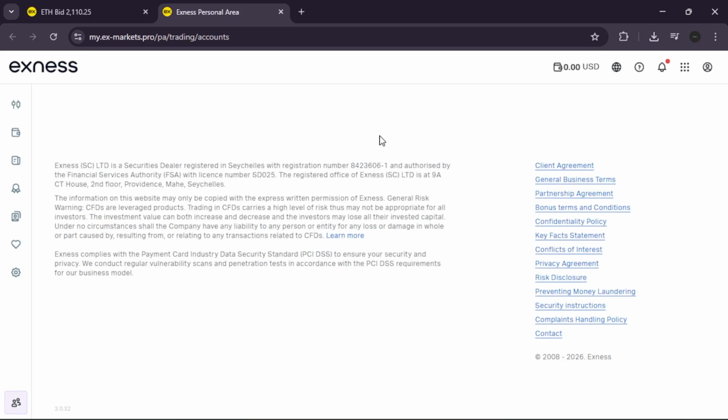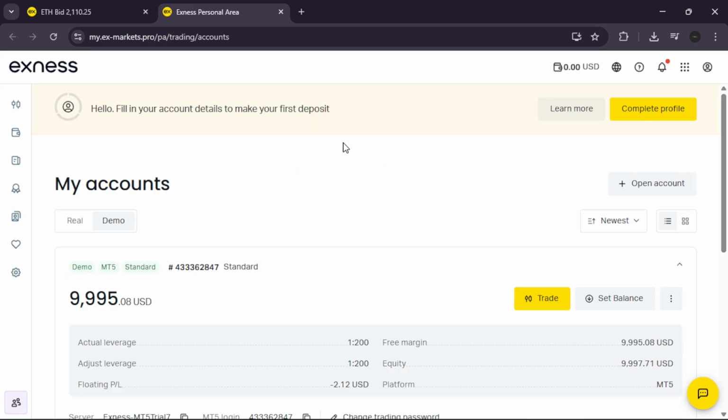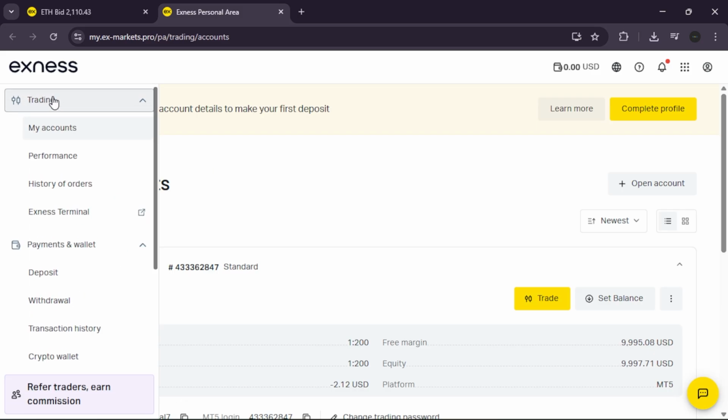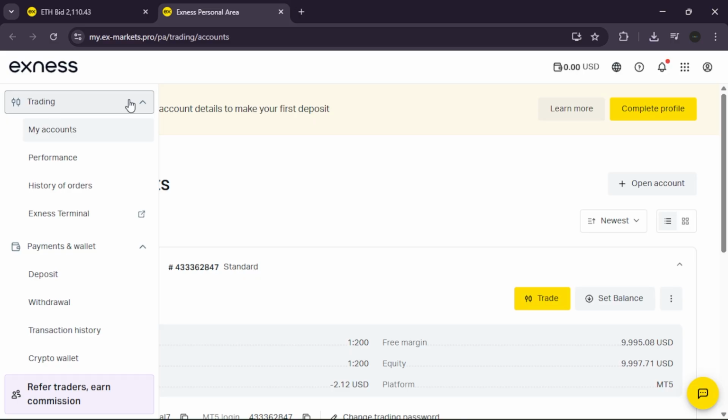In 2026, the personal area provides the most stable and comprehensive view of your data. While the trading terminal is great for quick checks, the personal area is designed for heavy lifting, like retrieving months of data or downloading tax-ready reports without slowing down your live charts.